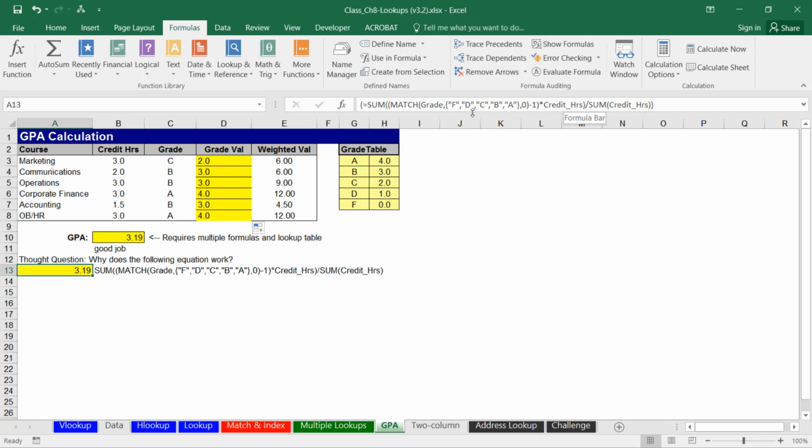So after we've matched each grade with a value, we multiply it by the credit hours and then sum it up. After we've summed it up, we also sum up the credit hours total and divide by that. That gives us exactly the same thing.